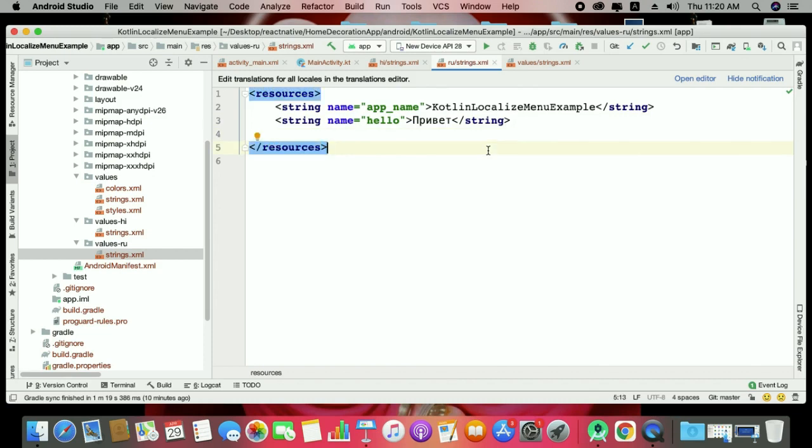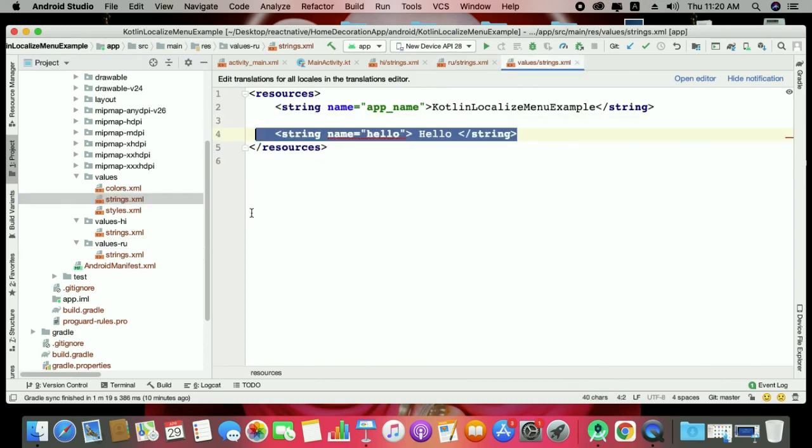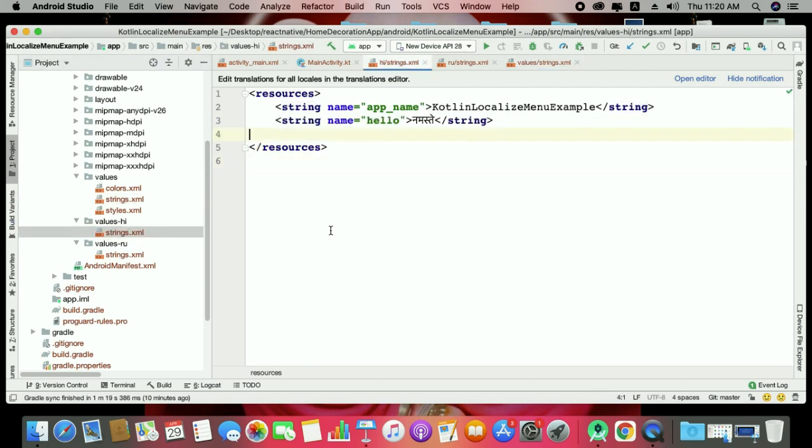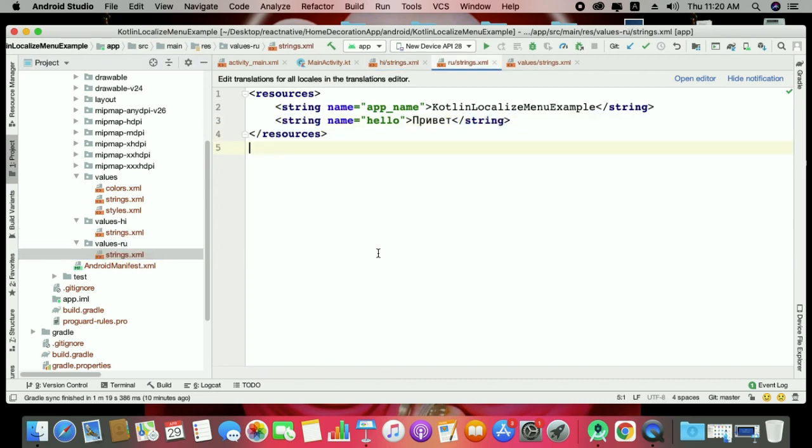So you can change to multiple languages like Japanese, and I will describe RTL also, that's for Arabic, after this. Now you can see that there are no red marks. That means our Hindi and Russian are completed.